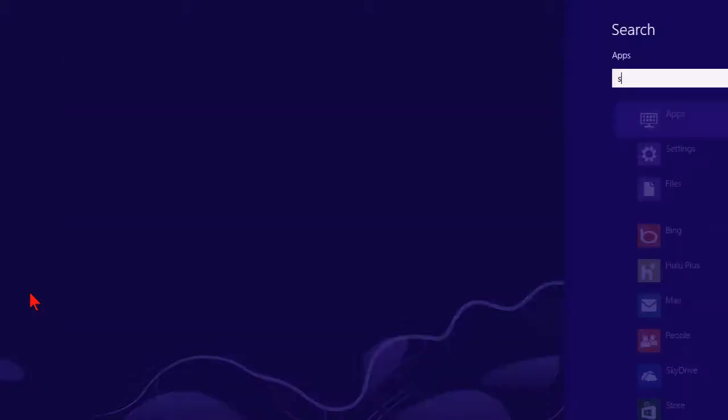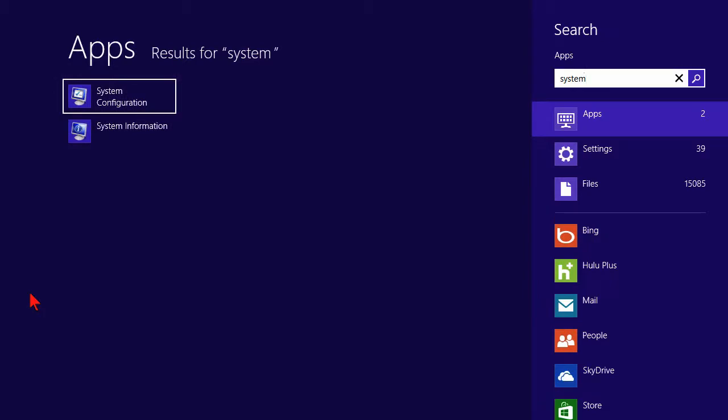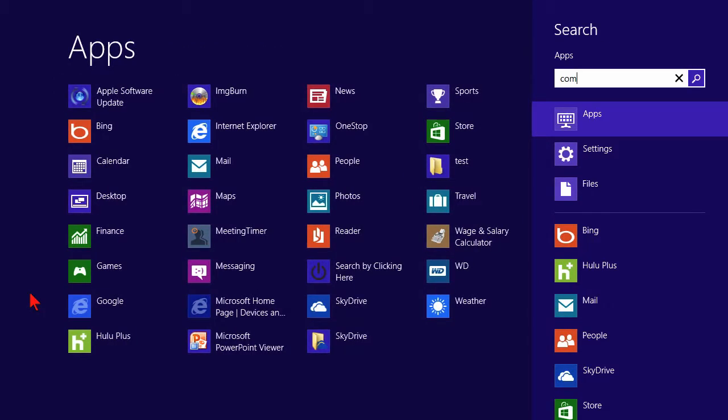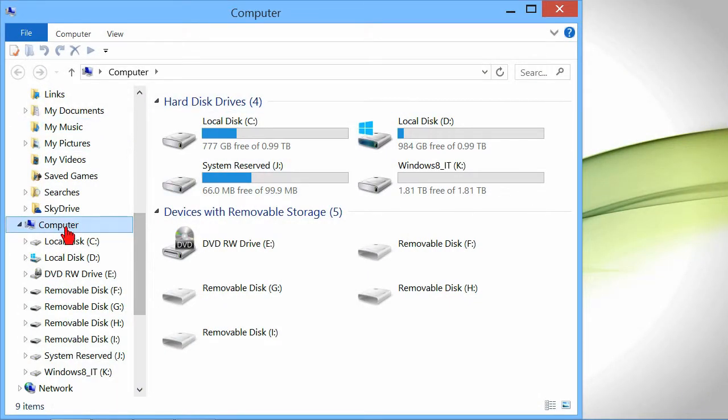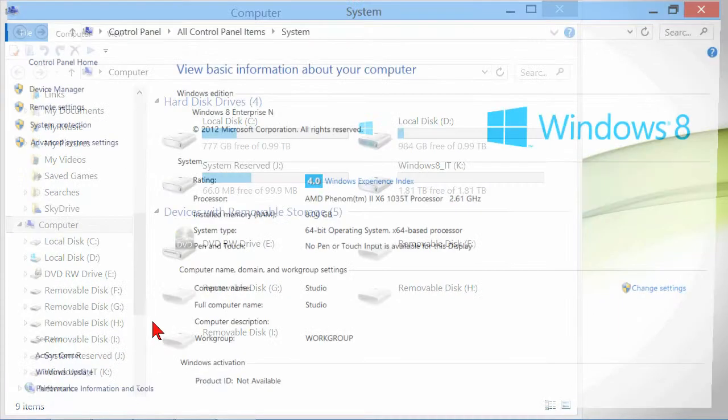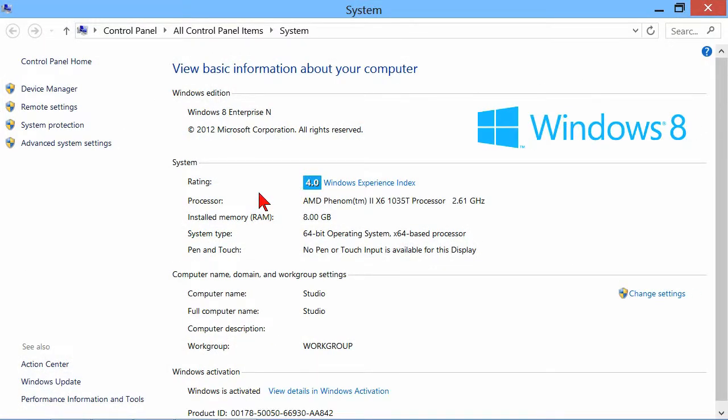You can go here and type in system. Actually, I don't want to type in system, excuse me. I just want to type in computer. A computer opens up that. You can right-click, go to Properties. That would be one way. I could have right-clicked it in the Start page as well. That's what I meant to do. I clicked too fast.